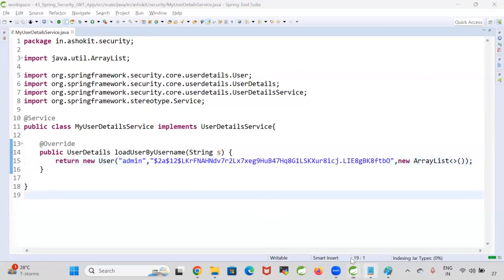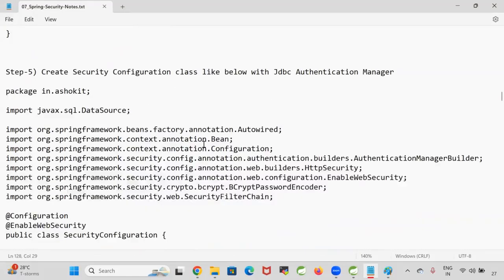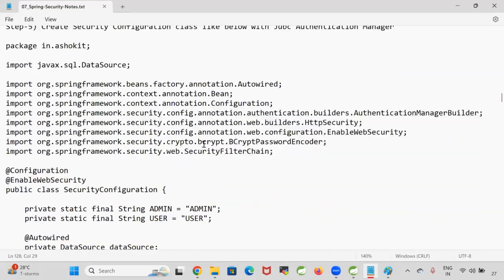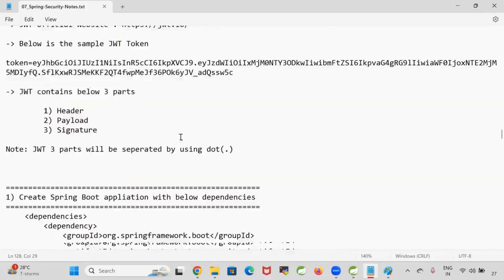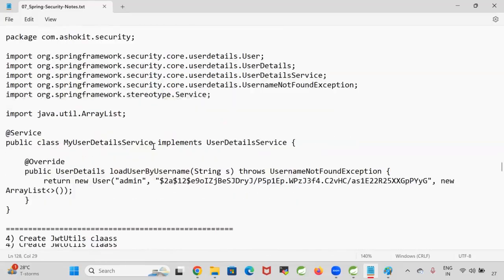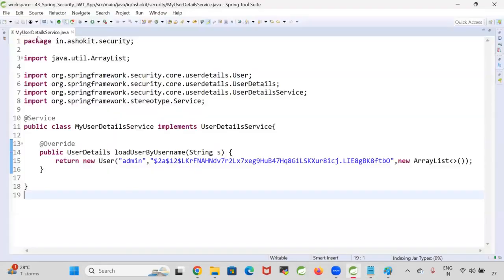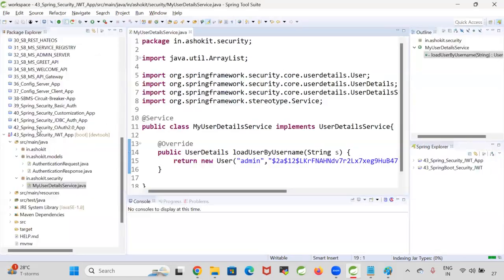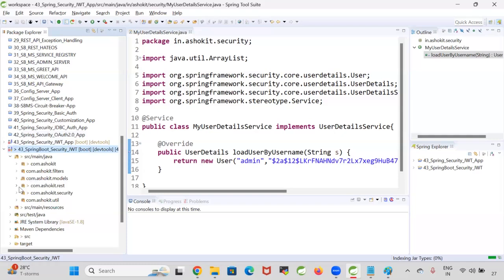Once this user detail service is created, what is the next step? The user detail service is available. What is the next step that we need to follow to implement our JWT? The user detail service is created now. We need the JWT utils class. I already have it. Lengthy code will be available in that, guys, so let me take it from an existing project.